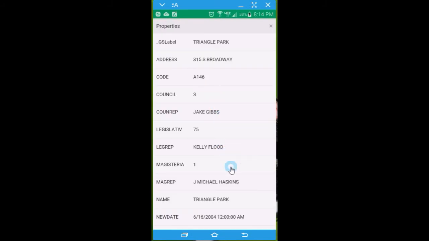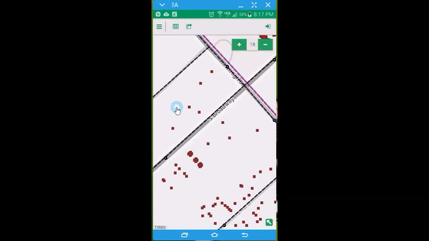And as you can see, there's quite a bit of information that's attached to that, such as your magisterial representative, the legislative district that you're in, etc. And don't forget that grid view. When you're zoomed in, you can select the grid view for that address layer and see all of the records that go along with that.